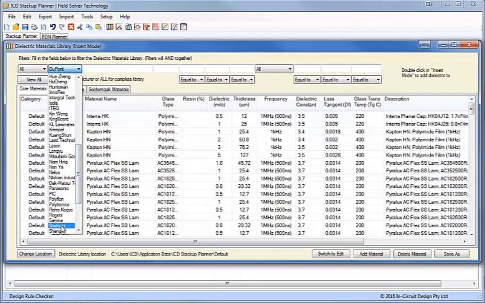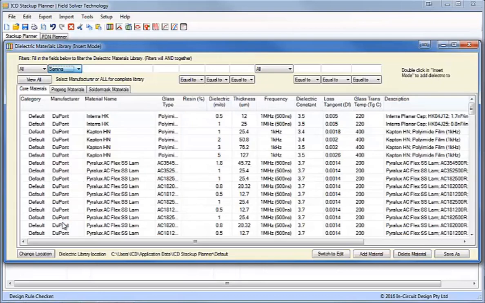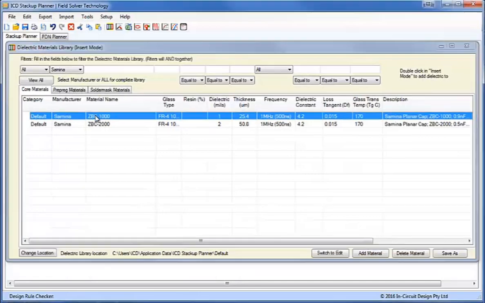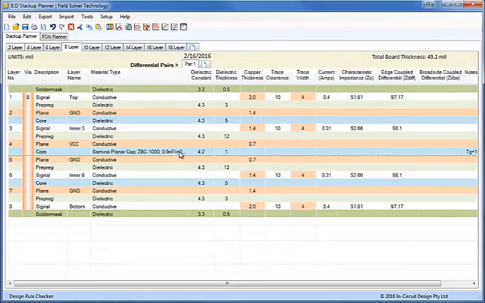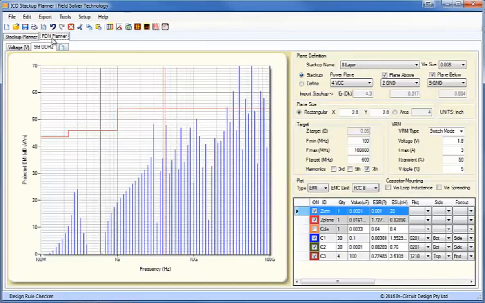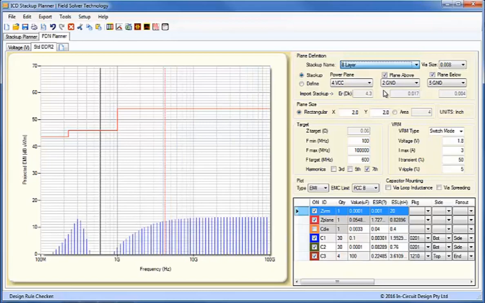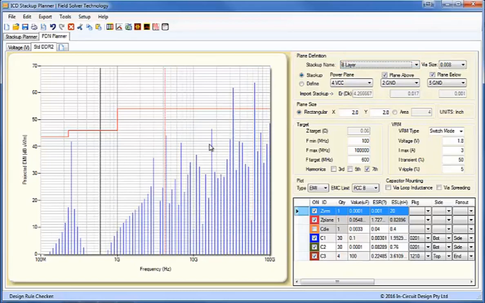And what I'll do is I'll look at the Sanmina materials. The ZBC 1000 has a 1 mil thick dielectric, and this will in fact give us 0.9 nanofarad per square inch of planar capacitance. So we'll go back to the PDN planar and we'll reread in this 8-layer stack up. And again, you can see that the peaks have been reduced. So all the time when you change that planar capacitance, it reduces your PDN and stops the emissions.